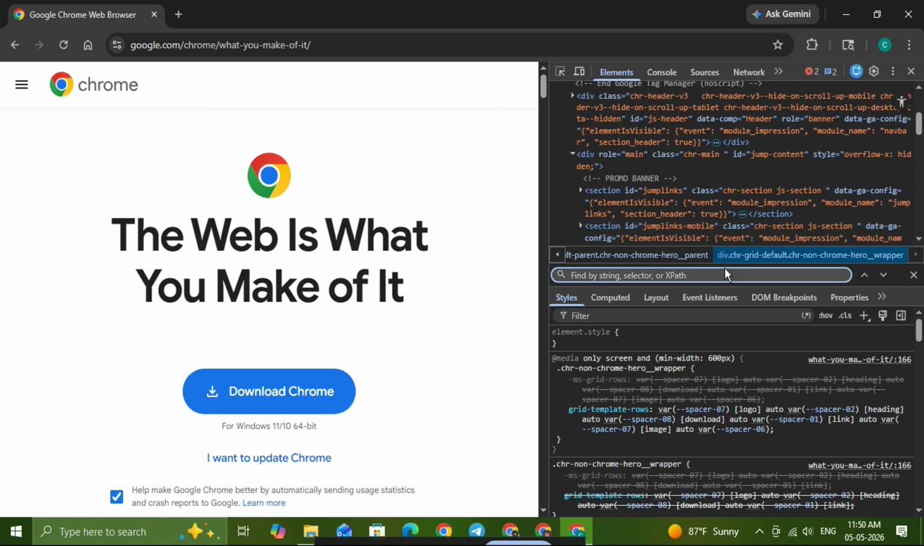So to recap, open any web page, inspect the page, go to the Elements tab, press Ctrl and F, and then type your XPath. That's the fastest way to use XPath in Chrome.